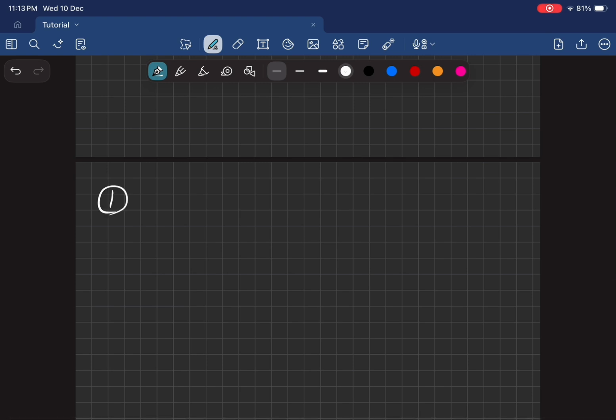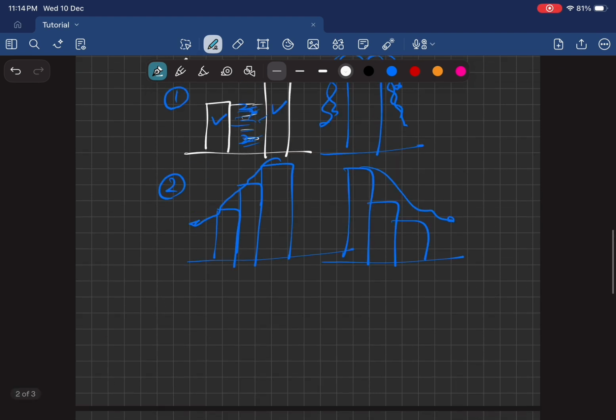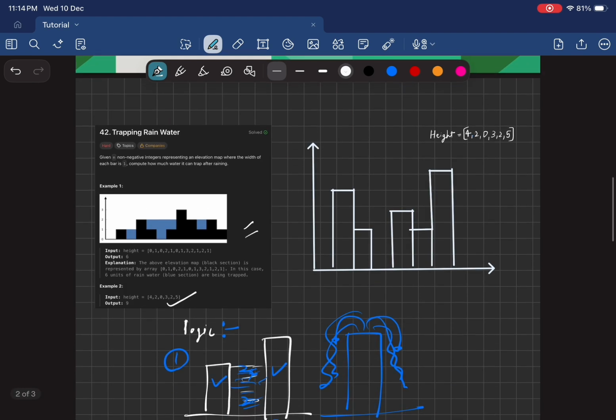So what we can conclude from here, I'm going to write here, is that the blocks should be greater than 2, and the blocks cannot be in ascending or descending order. Okay, so this is the basic thing.